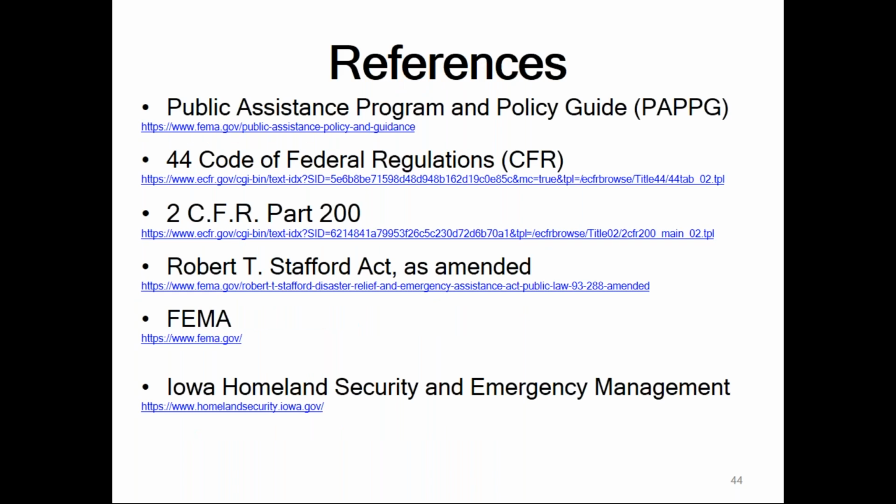These are the references that I've been using in today's Public Assistance Applicant Briefing: FEMA's Public Assistance Program and Policy Guide, 44 Code of Federal Regulations, 2 CFR Part 200, the Robert T. Stafford Act as amended, which is the law that allows the Public Assistance Grant Program to be turned on. FEMA has a website at fema.gov, and also Iowa Homeland Security and Emergency Management Department.